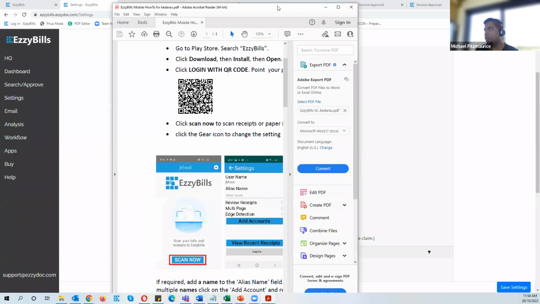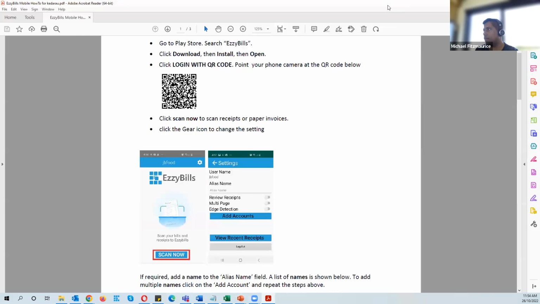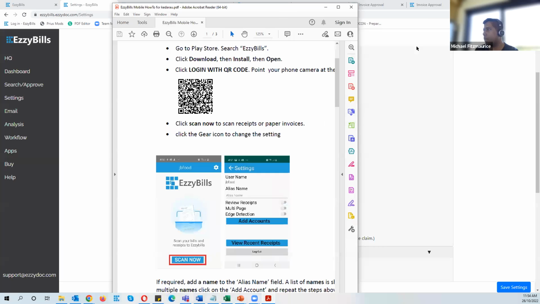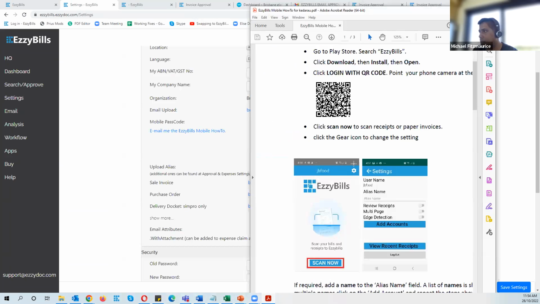What he needs to do is just click on settings. So he needs to click on the EzzyBills phone settings, this sign on the top right. And once he goes into settings, he will see this page: username, that's the account you're connected to, which will be your EzzyBills account name, and alias name. And there will be a field that's empty here, alias name.